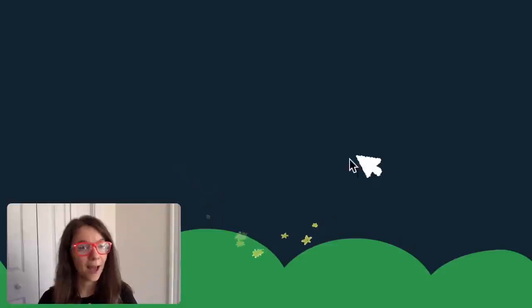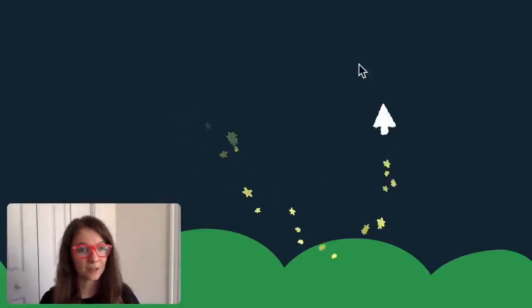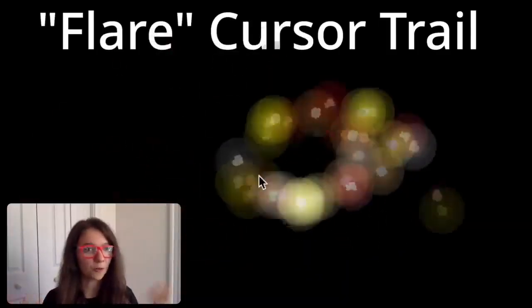Today I wanted to show you how to make a mouse trail in Scratch. You can pick whatever item you want to be in the mouse trail, and I'll show you how to do lots of different effects. Let's get started.